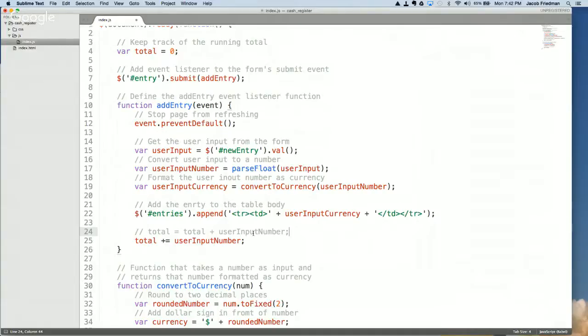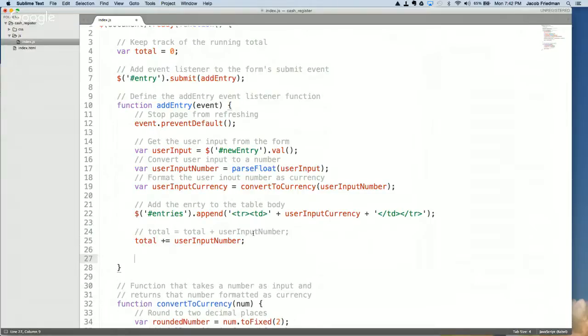Okay, so we've incremented that total, right? We've added some more about the new entry to our total. We now have that total. Now what do we want to do with it? Exactly, right? So this total is a number, correct? But we want to put it back into the HTML, and we want it to look nice. So we also want to convert this to currency as well. And luckily, we have a function defined to do that for us, so we don't have to write all of these steps individually again.